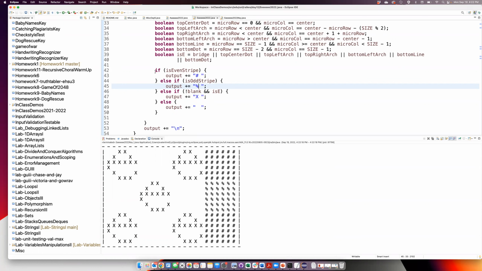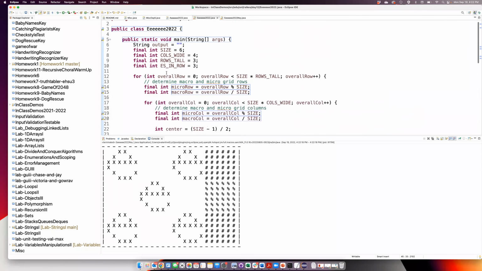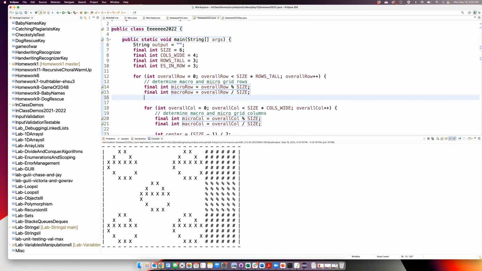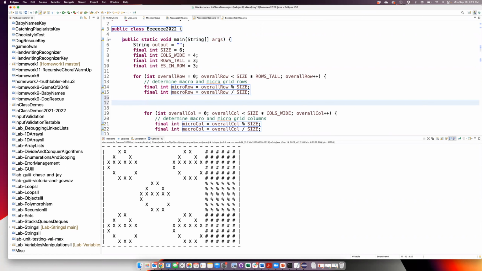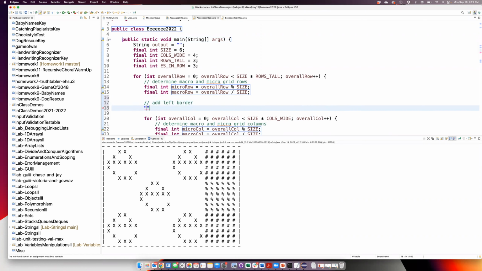Okay, so there's lots of ways to add borders. I know you can be creative. The way I was thinking I would do it is just inside here, inside the loop, whenever I'm starting a new row, I could just add a left border. I'm just going to add a character here. So I am going to add, what am I doing? Output plus equals, and then a semicolon. I'm going to add that and a space.